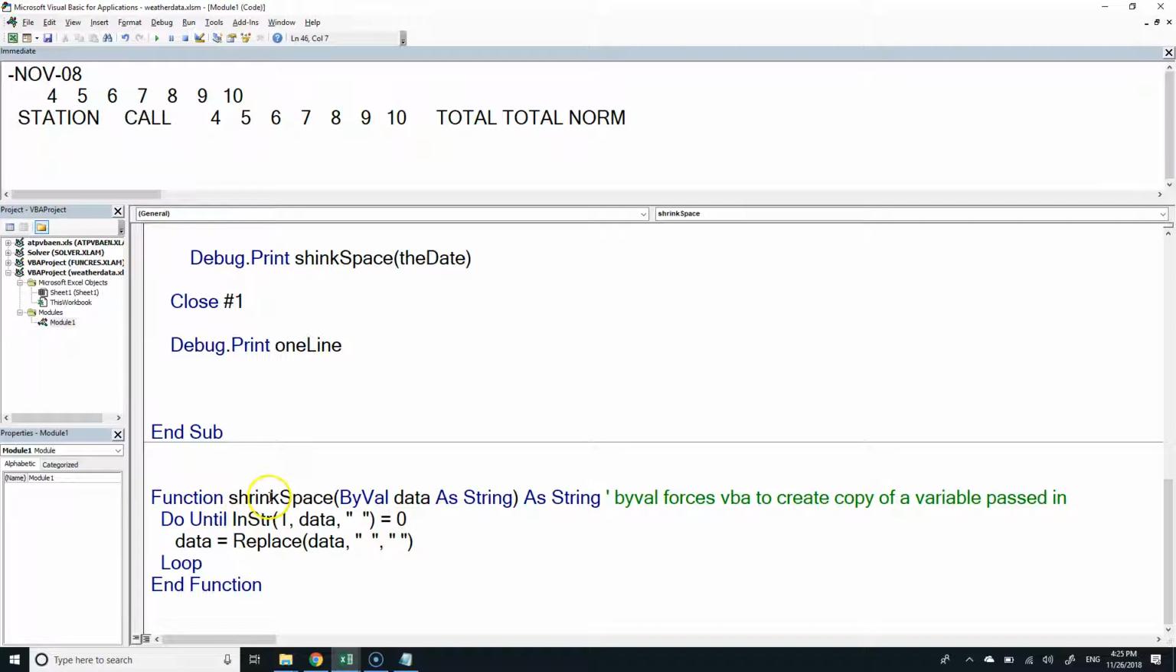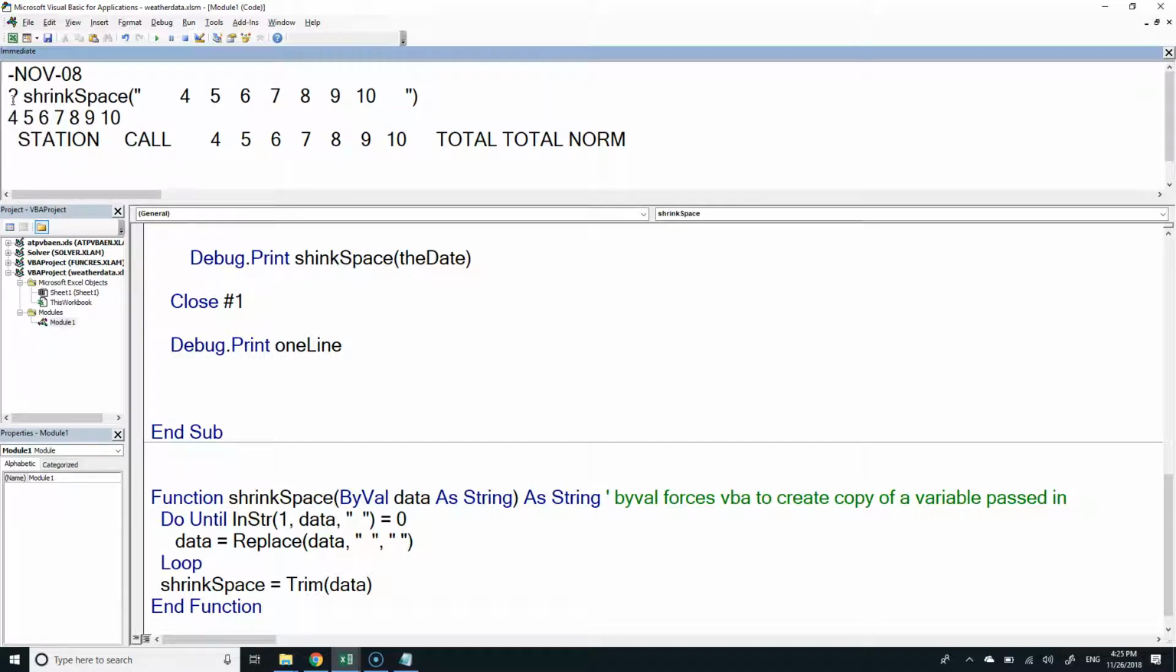So now I'm ready to return the results by trimming and passing back data. Trim will just take off the leading and trailing space, which I don't really want there anyway. So now I should be able to call ShrinkSpace. How convenient, I have this right here. And that gives me back a string with only one space between each word and nothing on the beginning or the ending.